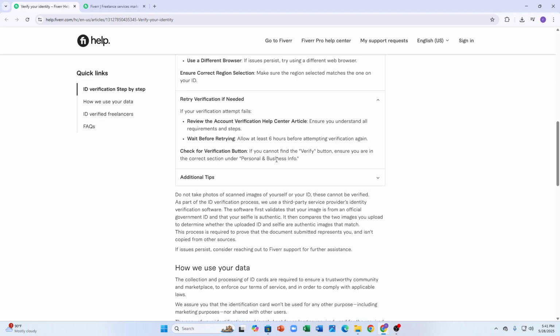After that, retry verification if needed. If your verification attempt fails, review the account verification help center article. Ensure you understand all verification requirements and steps. Wait before retrying. Allow at least 6 hours before attempting verification again.